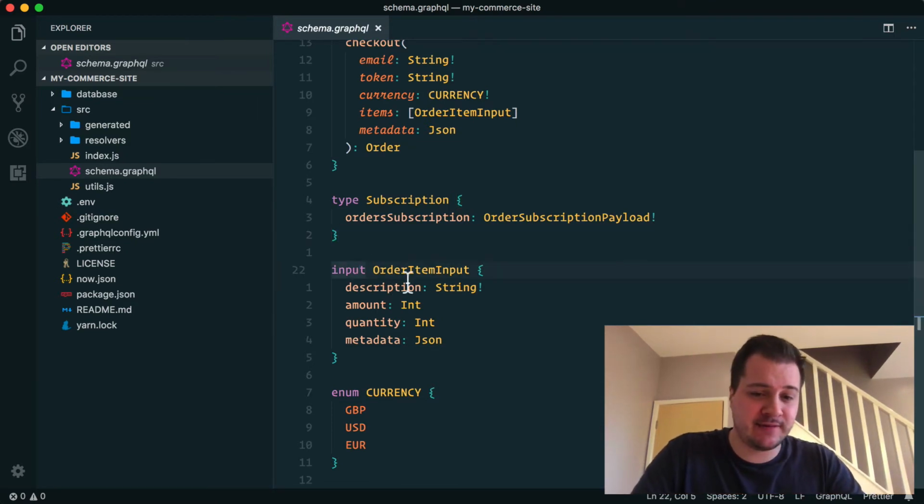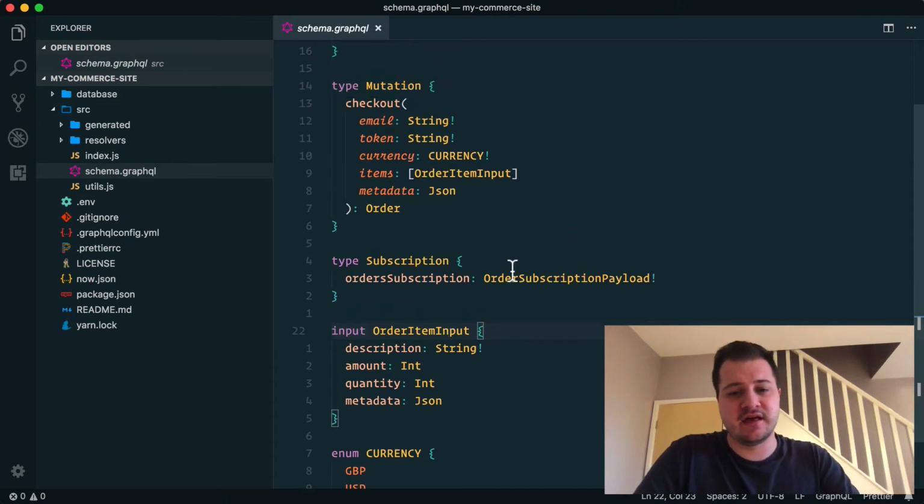Next, we've got this input type, and this just locks down some of the things we can put in when we're creating that checkout.